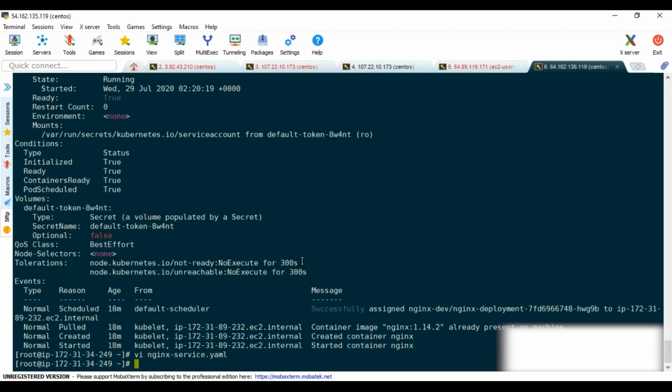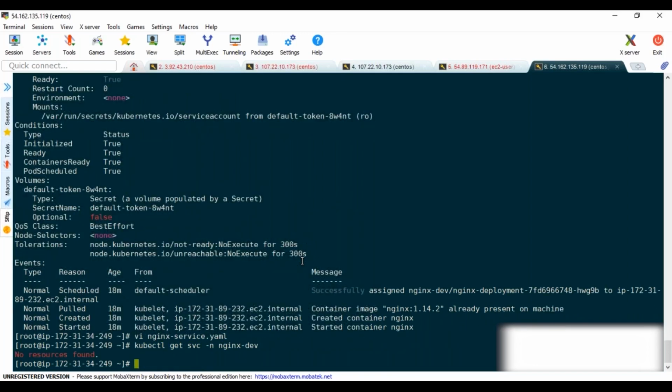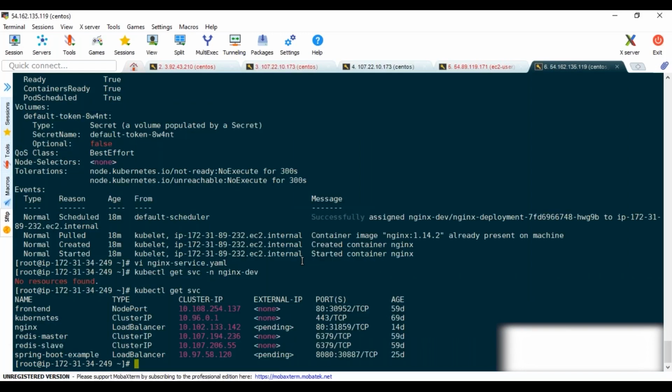So I'm saving this file, and if you check kubectl get svc, for service the object name is svc, with -n nginx-dev, in this namespace there are no services configured. But if you check kubectl get svc in the default namespace, you can see a few services configured. If you create cluster IP, you can see this is the cluster IP. And if you configure node port, this will be the node port. If you configure load balancer, these are the three services we are going to talk about. As of now, I'll tell about cluster IP, and tomorrow we'll discuss node port and load balancer.